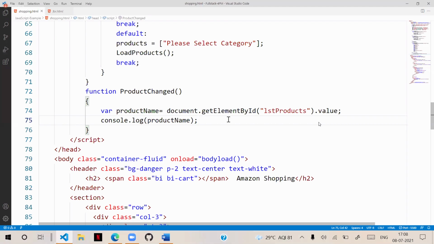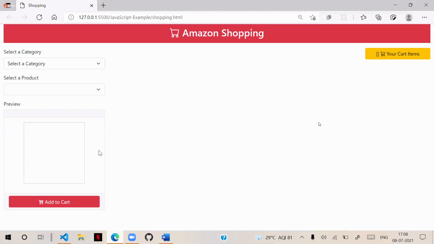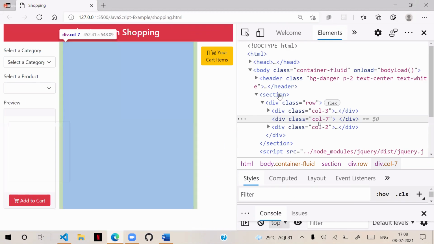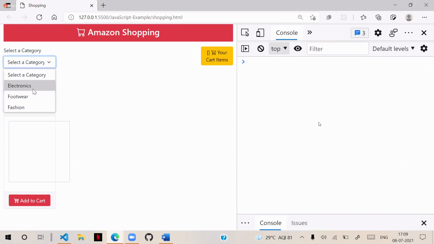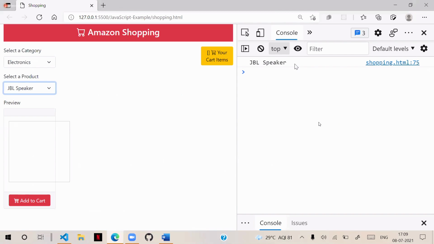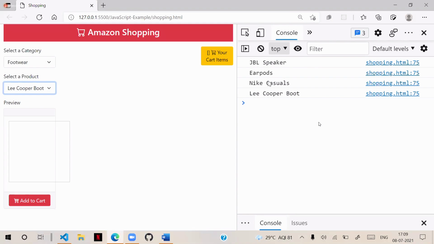So many times you people write the complete logic and finally check the errors. For every function, you check whether it is properly coming or not. Then it is easier for resolving the issues. So you see here now, I selected the console here. And I select here category electronics, in that JBL speaker. It's working fine. So earpods, it's working fine. Some footwear. So it is accessing the products here. Product name is correctly working.